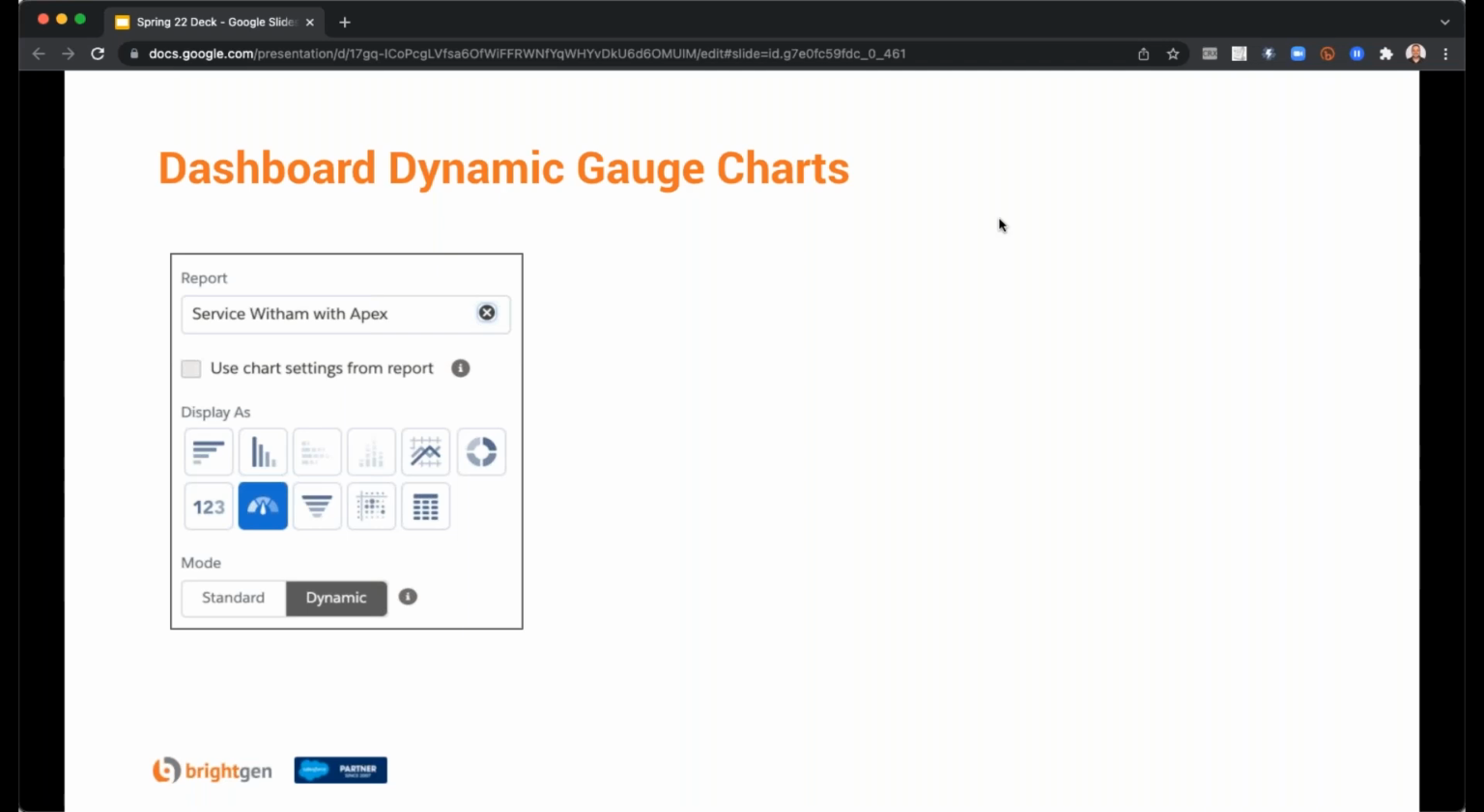So in the example here, I'm using the BrightGen's skills tracking app, and I want to track the service team skills in Apex. We've got quite a few customers who need this skill. So I've got a target that at least 50% of the service team in Whittam must be skilled in Apex. I'm adding in a dynamic gauge dashboard component based on the service Whittam with Apex report, as you can see at the top there, and I choose dynamic mode.